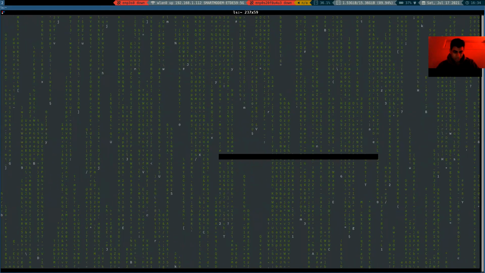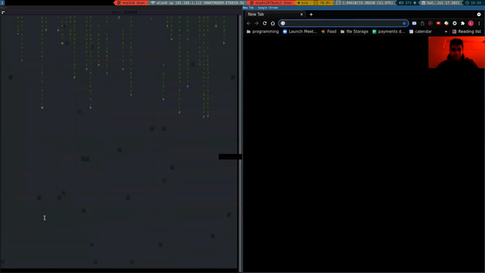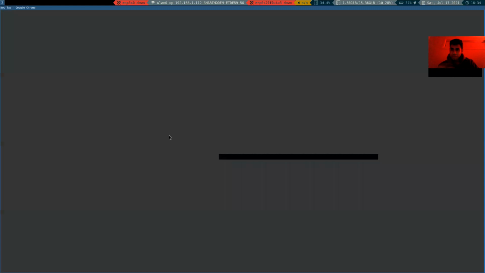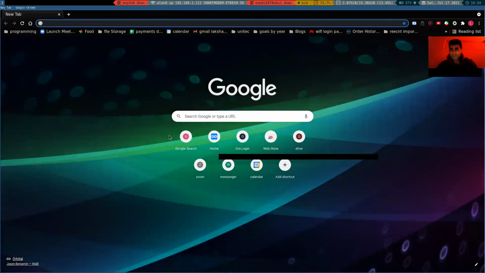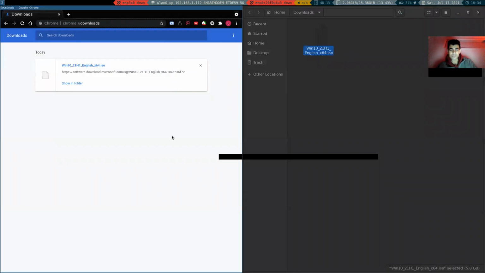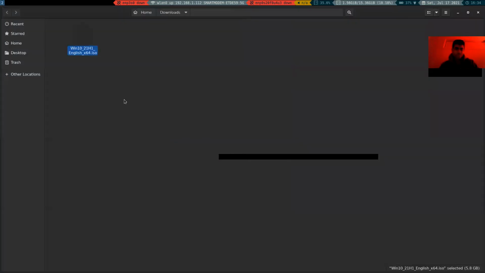Also, everything is much faster in Linux than in Windows. Loading up Chrome takes just a second. Let me check my downloads. Yeah, downloaded so fast. It downloads so fast in Arch.